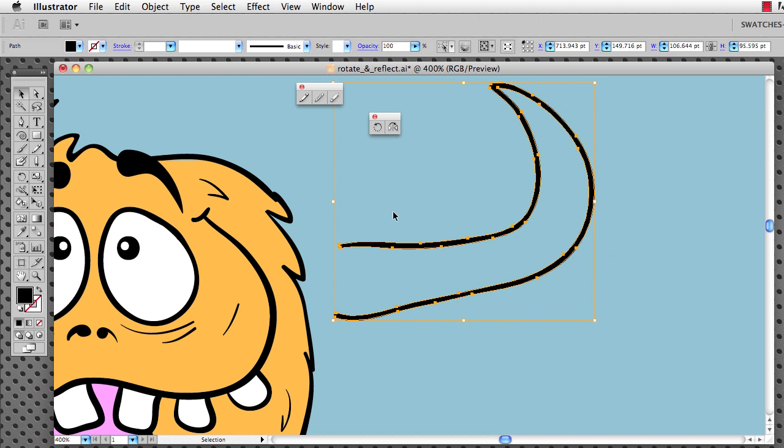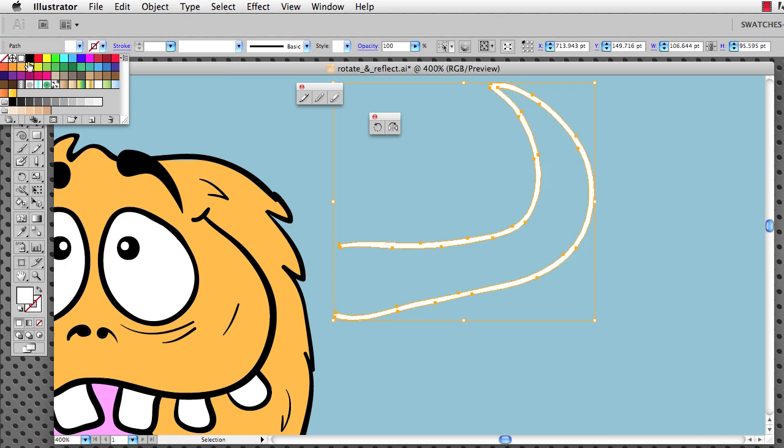You can't see it because they're exactly on top of each other, but what I'm going to do is go up to my color here. I can do it from here, but being that my control panel is always handy, I'm just going to use that, press down, and then go over to my white, and you can see that horn shape turned white, and it's just white on top of the black one that was originally there.